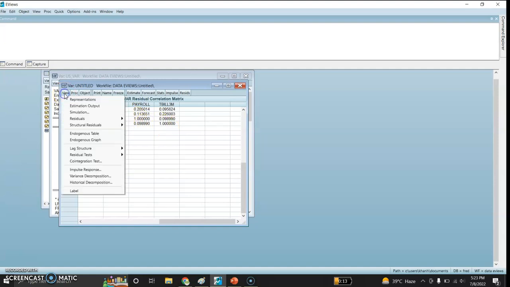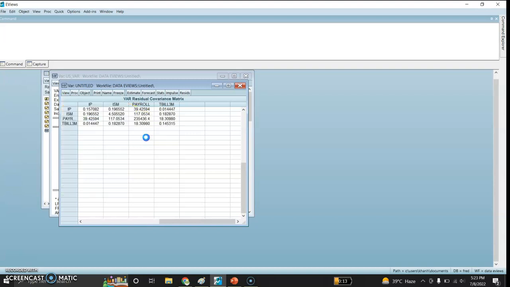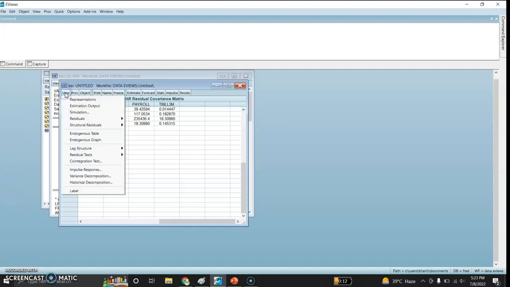We can also check the covariance matrix. This is the covariance matrix. Since the off-diagonal elements are not equal to 0, it means that the errors are correlated with each other. There is some contemporaneous correlation.